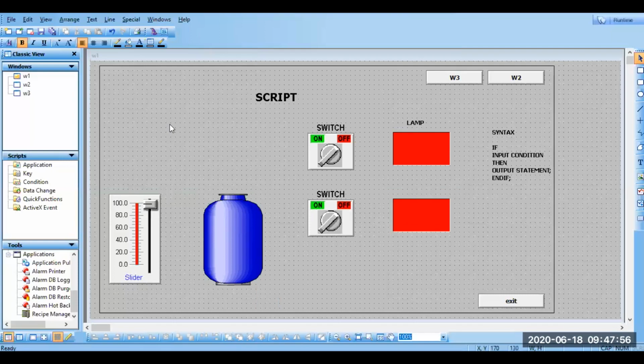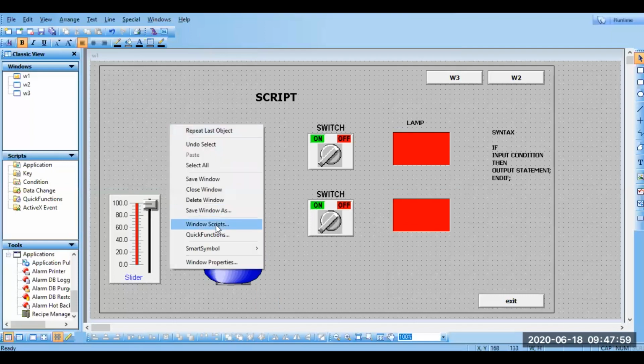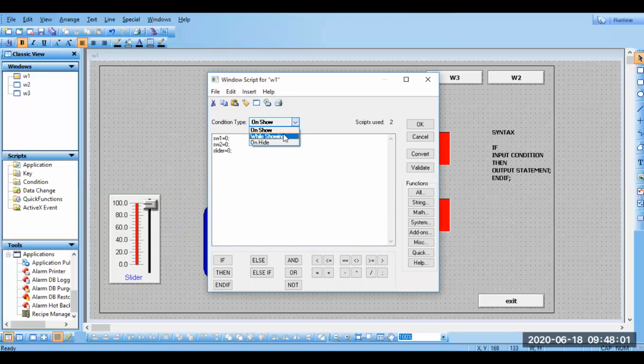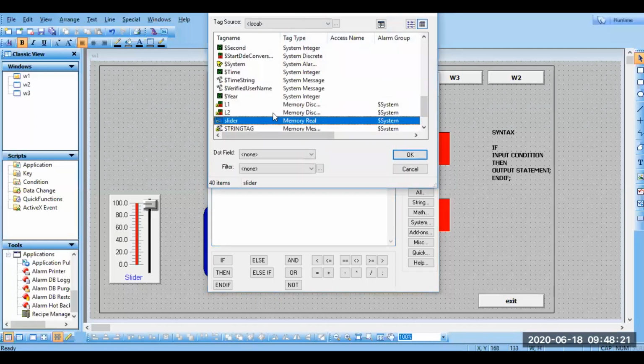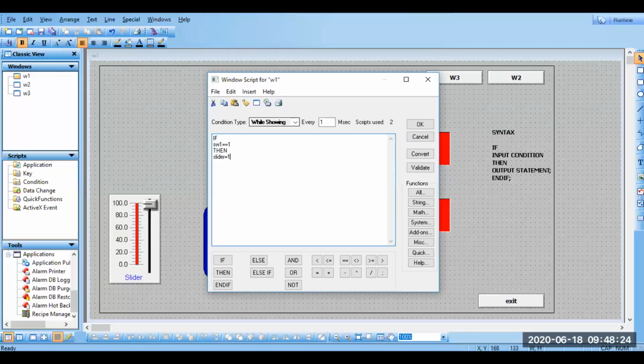Okay. So how I can write means, go for Windows script. Go for this while showing. So just make up to this. Okay, so just type when SW1 equal to 1, then slider, just double tap and select slider equal to 100. Okay, expecting semicolon, yeah, here.